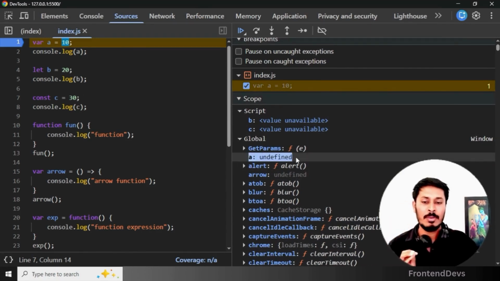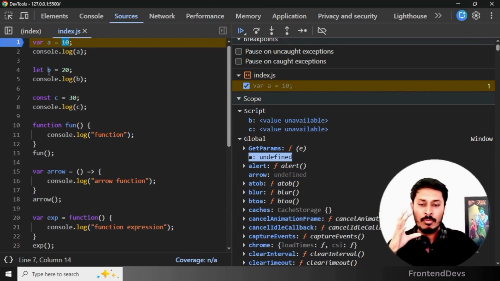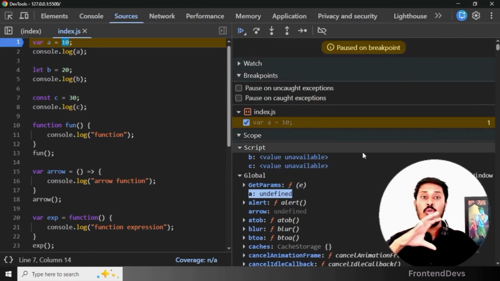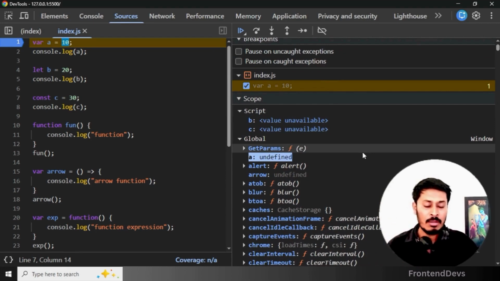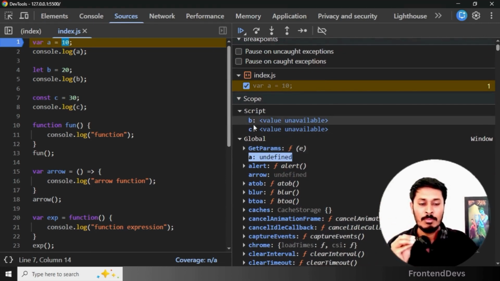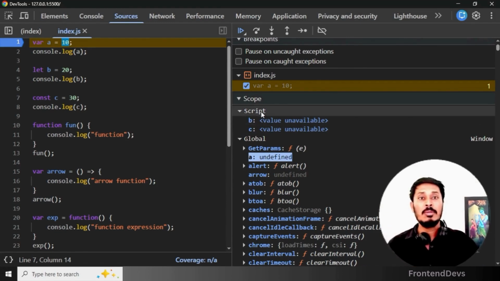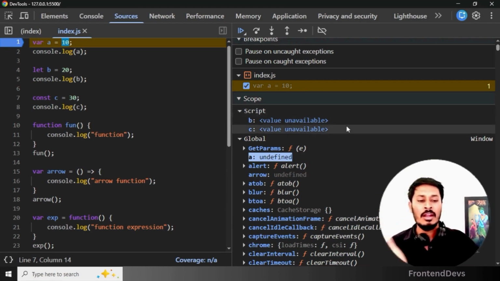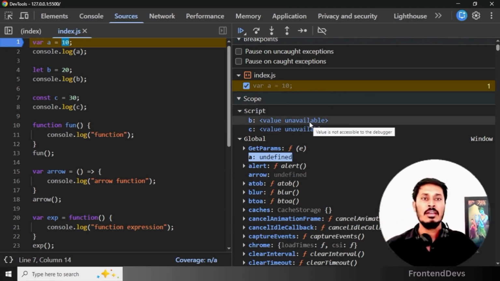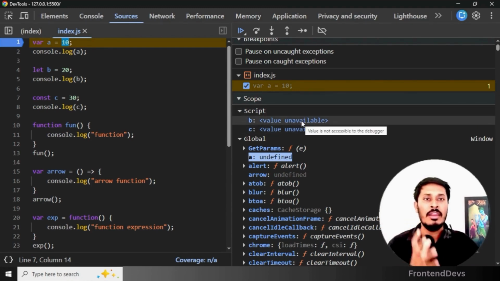That is expected. Then we have a variable B and C. Those are created with let and const. And as I mentioned, those are stored in the different memory space. We have a variable B and C, and those are present in this script memory space. That means the variable declared in this memory space is not accessible until its initialization. So if you look at the value of B and C, we will see it is unavailable.